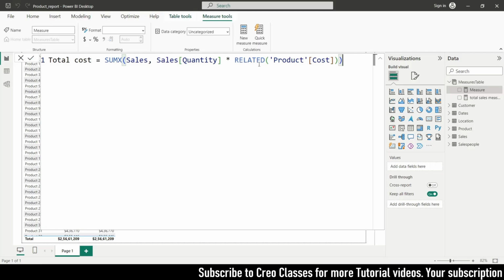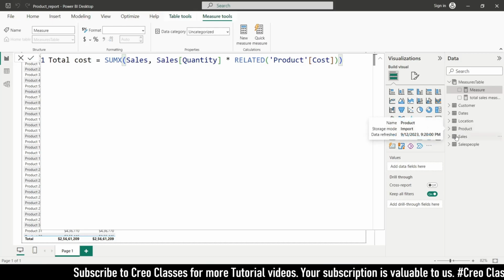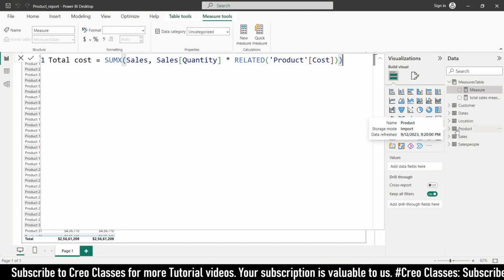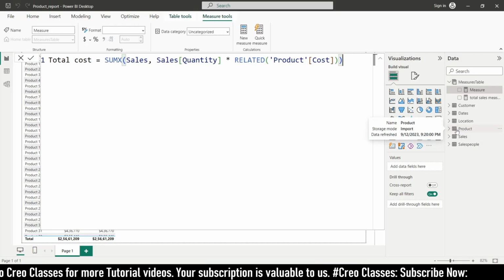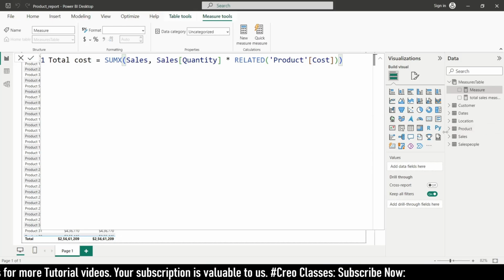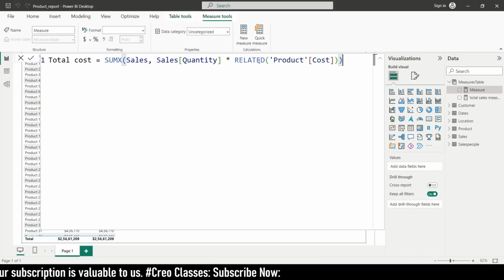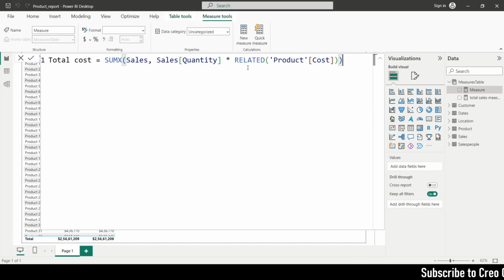Let me explain how this RELATED function works, because we have created a relationship between the product and the sales tables by dragging the product id, right? As we have seen in the previous video about the model view, we created a relationship between the sales table and the product table, so we can directly use the RELATED function here. If you have not created any relationship between the product table and the sales table, you can't use this DAX measure. So for that we need to create a relationship between these tables, and then we can use the RELATED function here. Okay, so I think you guys understand this point.